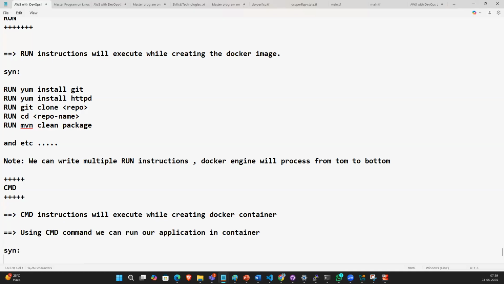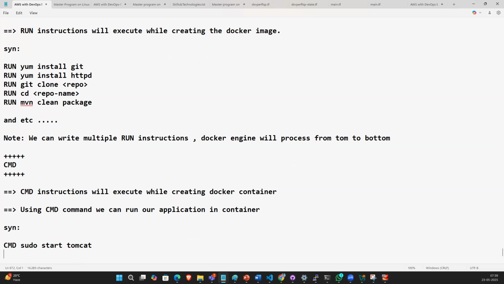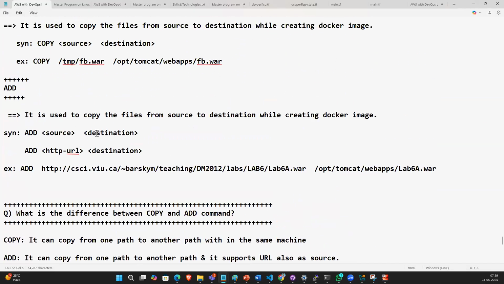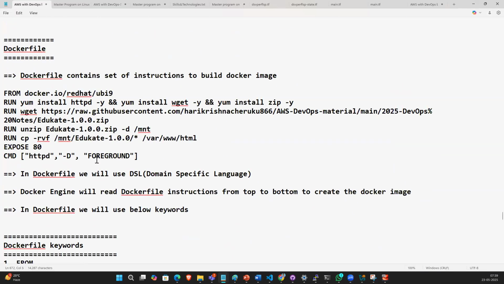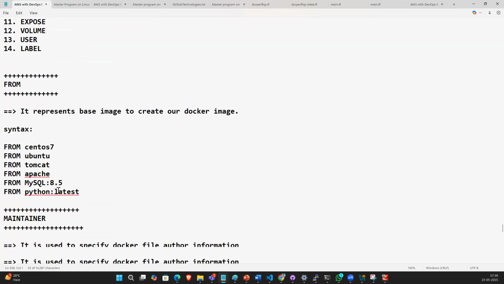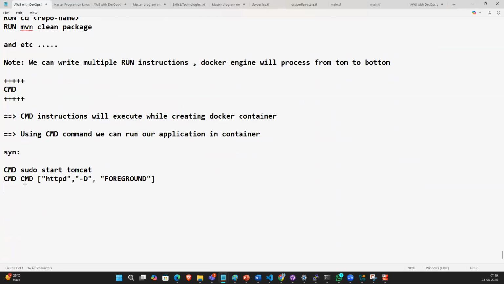So what is the syntax, guys? The syntax is CMD sudo start tomcat. You see here? So this is CMD. So we are starting the HTTPD service while running the container. Guys, understood?